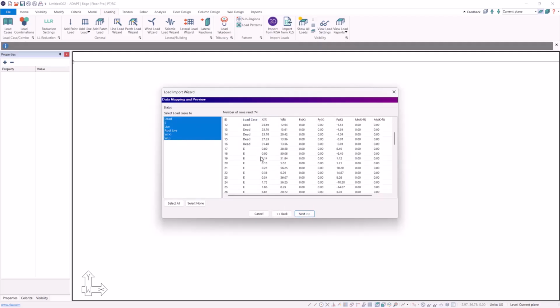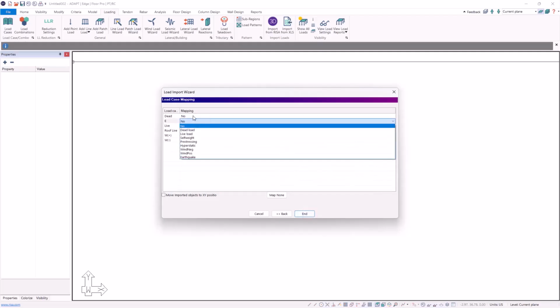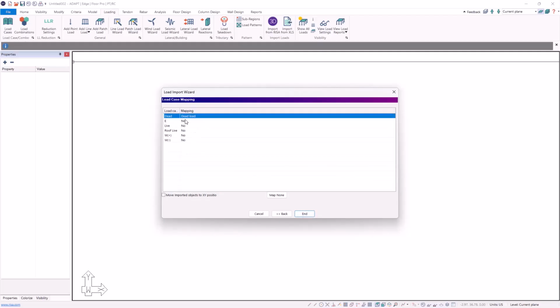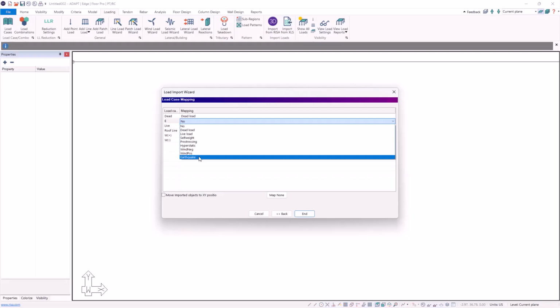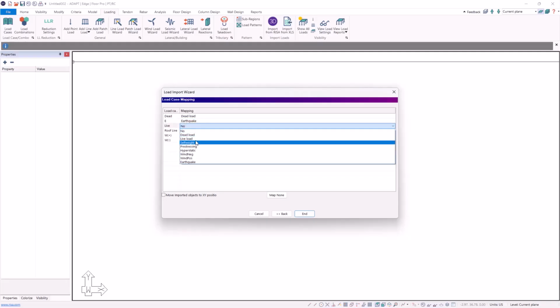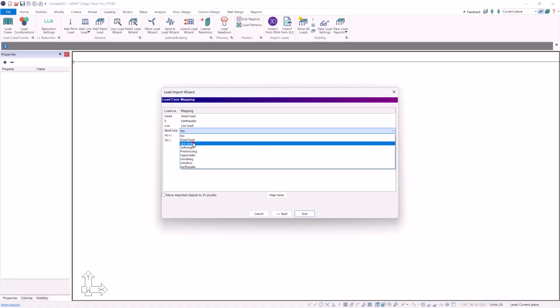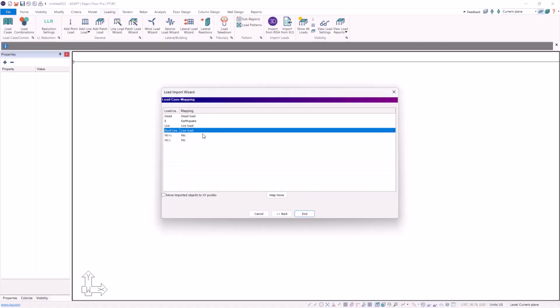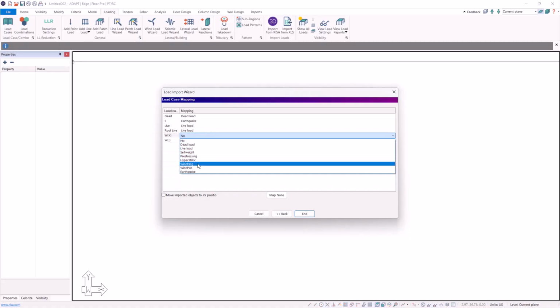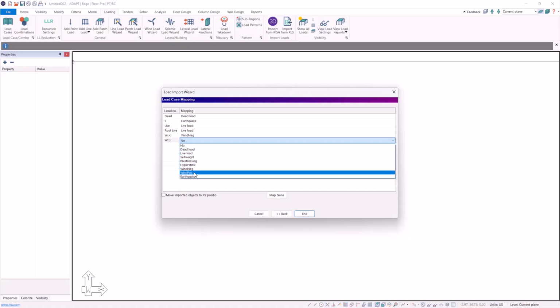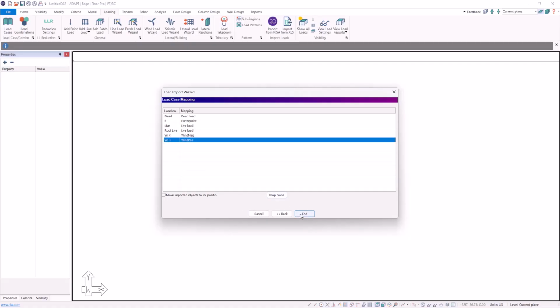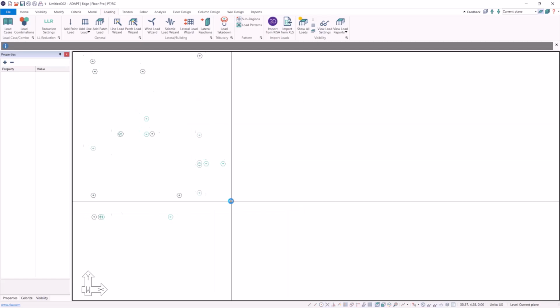Now we get to see a laundry list of different things that came in from the LAVA file. We can map those there. That's why I went ahead and got those mappings set up beforehand. So dead load, we have an earthquake load, we have a live load, we've got a live load again. If you wanted to add that, I think there's a roof live load we could have mapped properly, and then a positive and a negative wind direction. So you've got all of those mapped, and then we can push finish, and they all come in.